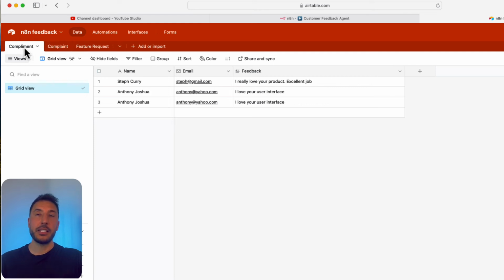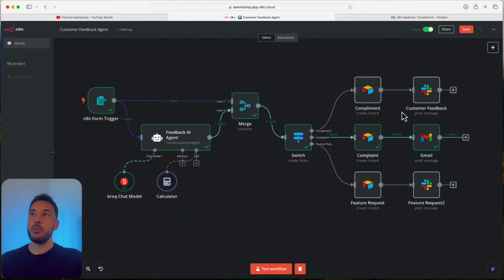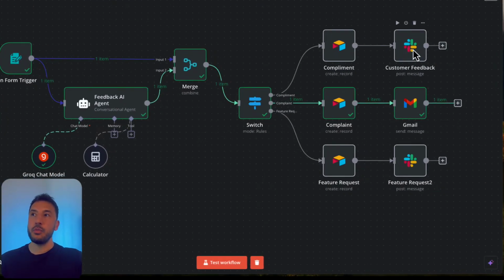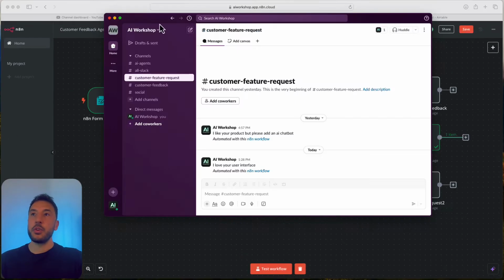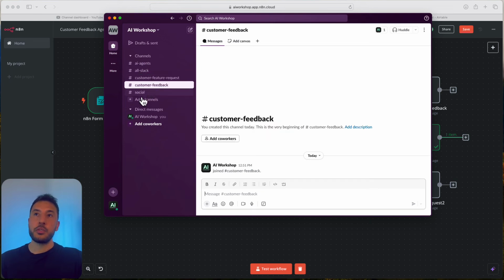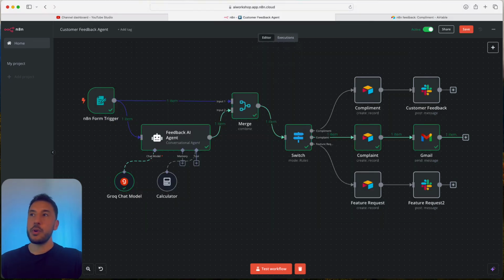So we'll have a compliment, complaint, and a feature request Airtable that we'll build. And on top of that, we'll also add a Slack node if it's a compliment or a feature request. This is going to send that customer feedback to the proper channels that we're going to have. So we're going to build two customer channels, one for feedback, one for feature requests, and this AI agent is going to be sending that proper feedback to the proper channel. But if it's a complaint, we'll also add a Gmail node that's going to send the customer an automatic message saying, hey, we're sorry for the experience. We're working on resolving this issue.